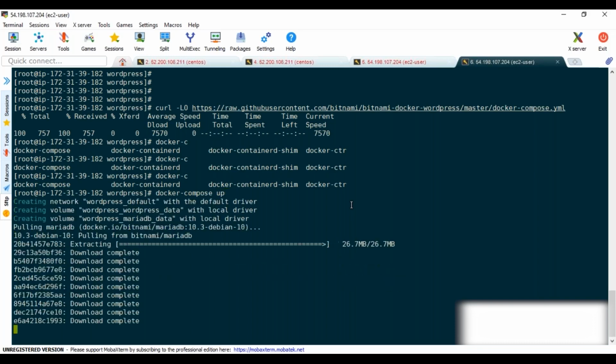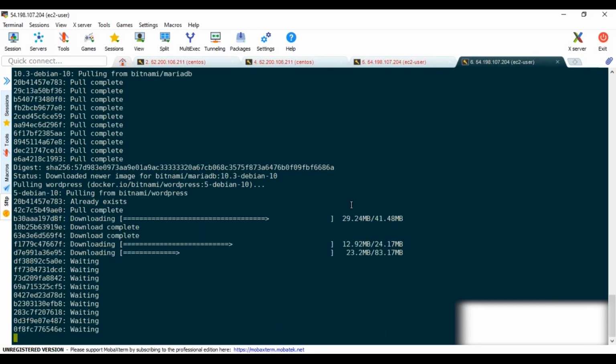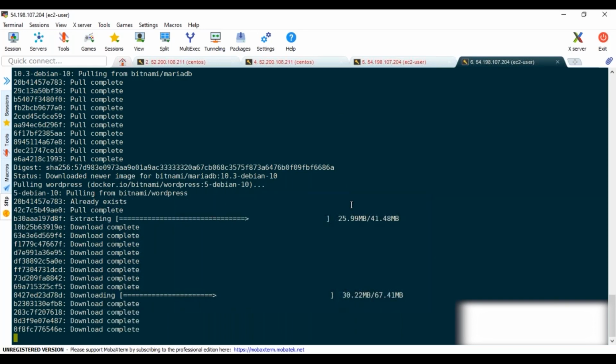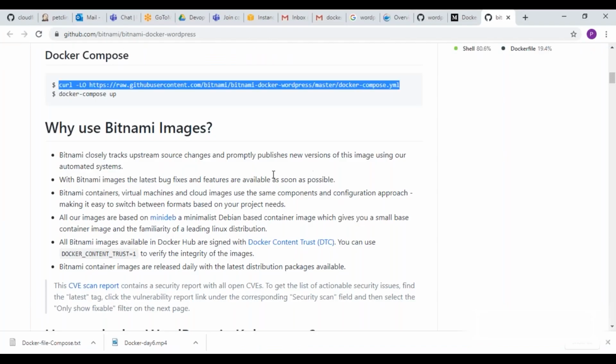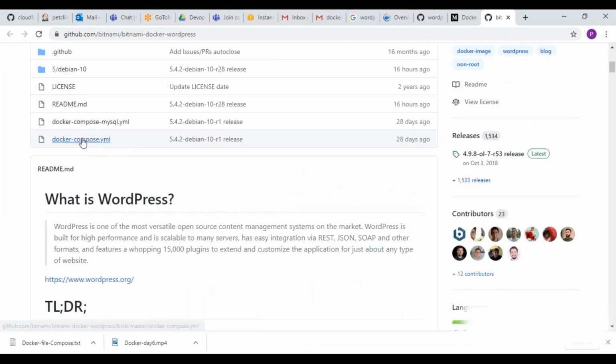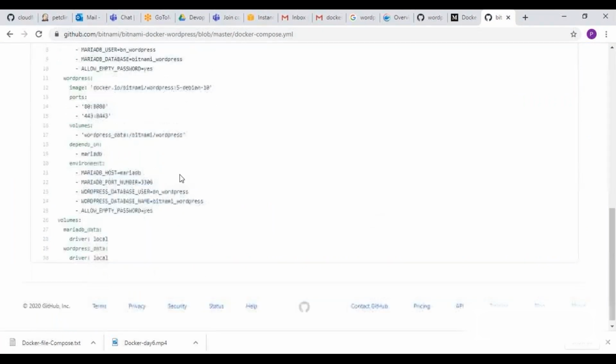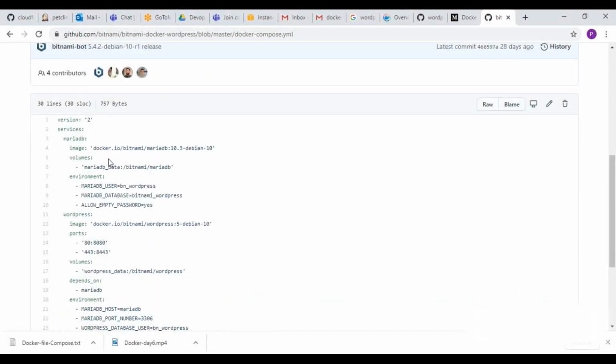Okay, now it is getting created. One of the providers, Bitnami, is also a good provider, so from there we copied the Docker Compose file. If you go here, the Docker Compose file is for WordPress, and this is the MariaDB database it is going to create.